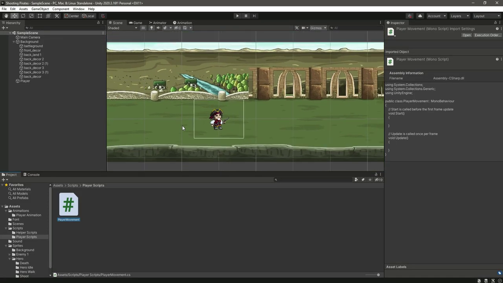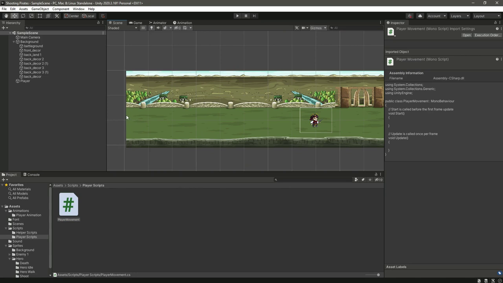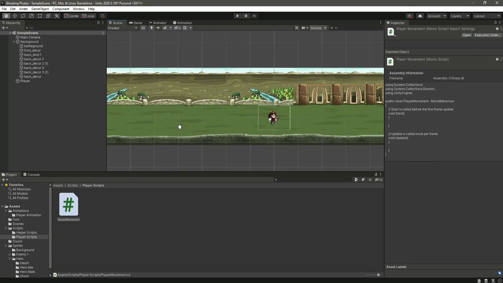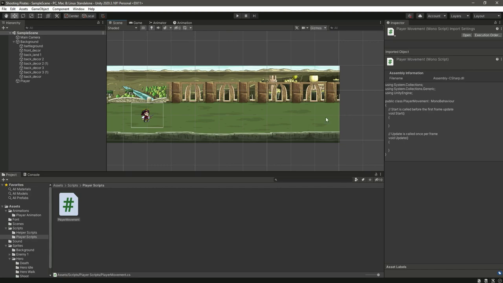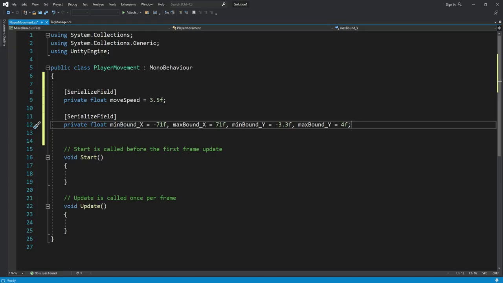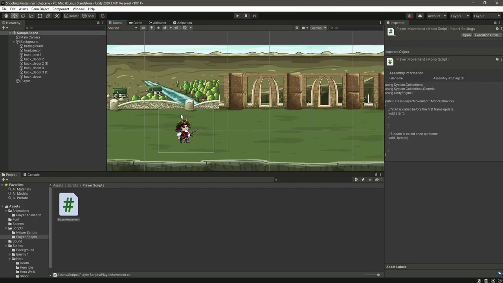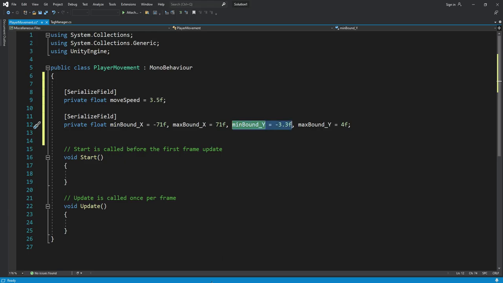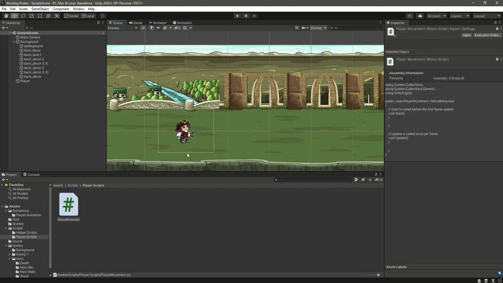Okay, these boundaries, we don't want the player to move outside this boundary, so that's why we give it the values. You can give your own values right here if you have a bigger map or smaller map, so you can give the values accordingly. And the min_bound_y is for the y-axis, so we want the player to move up to here and up to here, so that's why we give minus 3.3f and 4f. Your values can be different, so make sure to give the values accordingly.